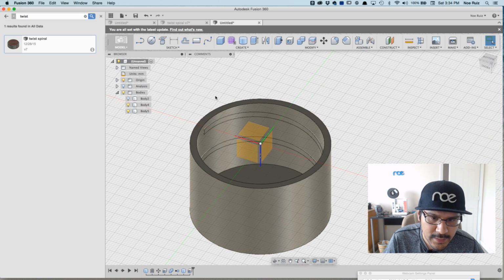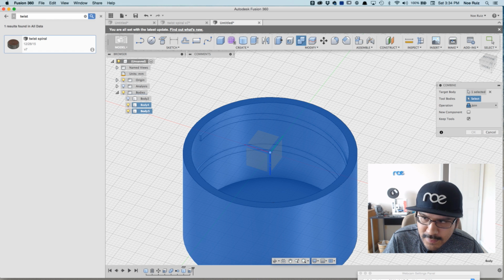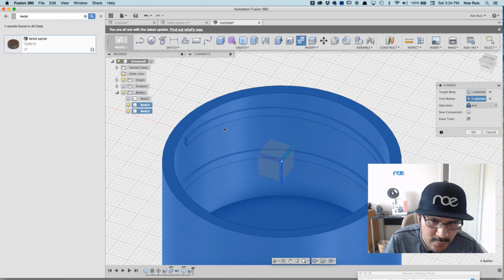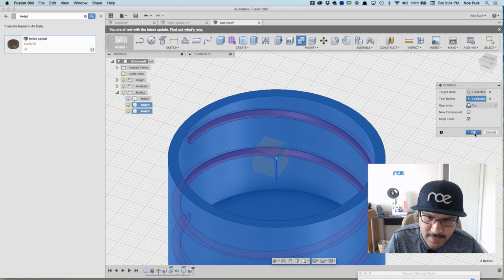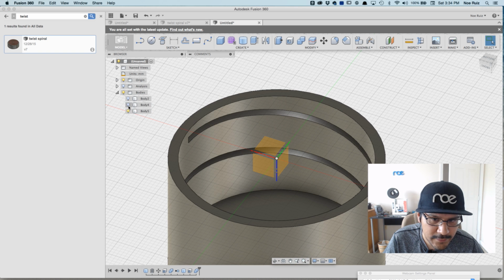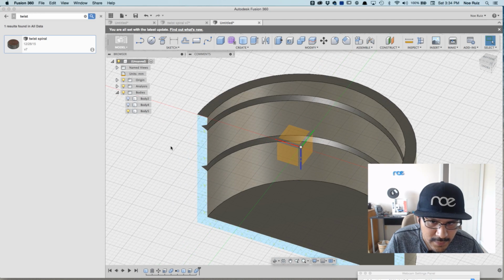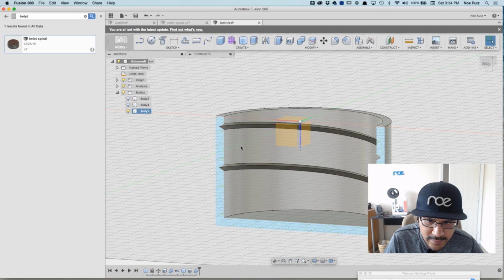So the next thing I could do is I could actually do another subtraction. So I'll subtract my cap as the target, and I'll subtract this coil from that, and then I'll say cut, but I want to keep the tools because we need to keep that coil. So I'll hit OK, and you see I have the coil still, and now I have this cutout here. So let me turn on the section analysis again just by turning on that little light bulb, and you'll see that it is a nice cut across the entire cylinder.